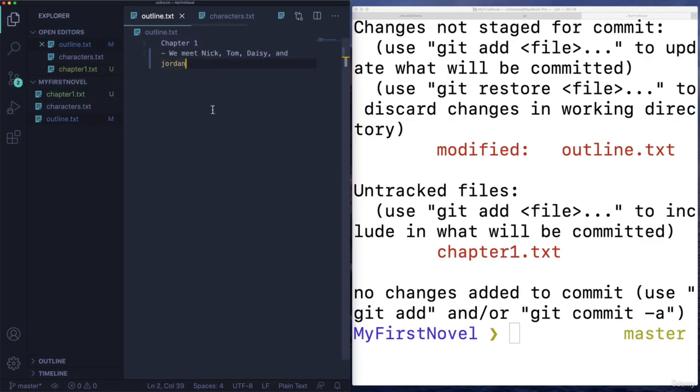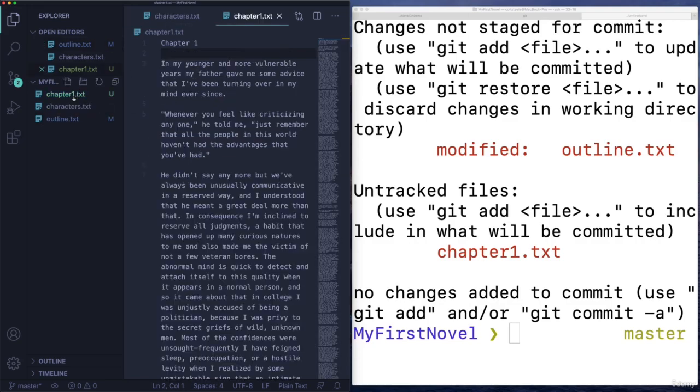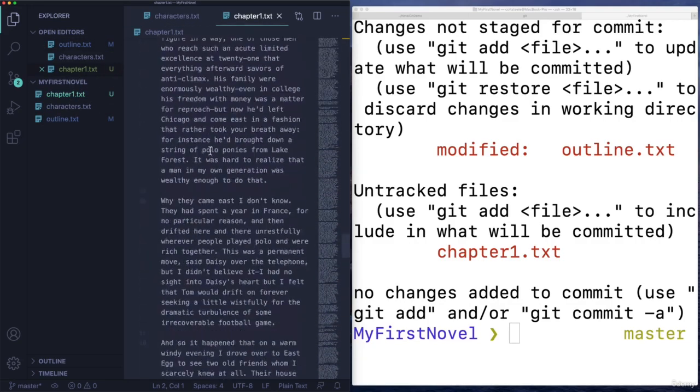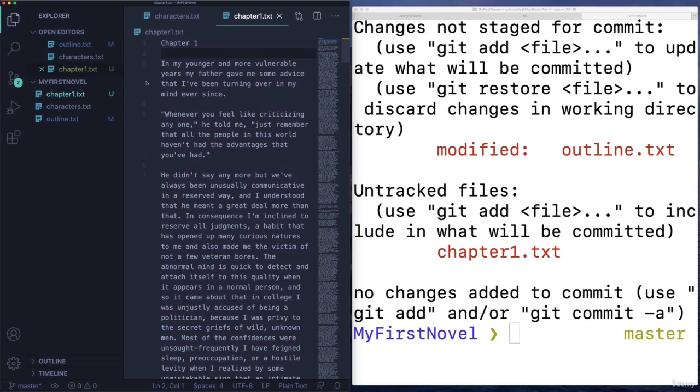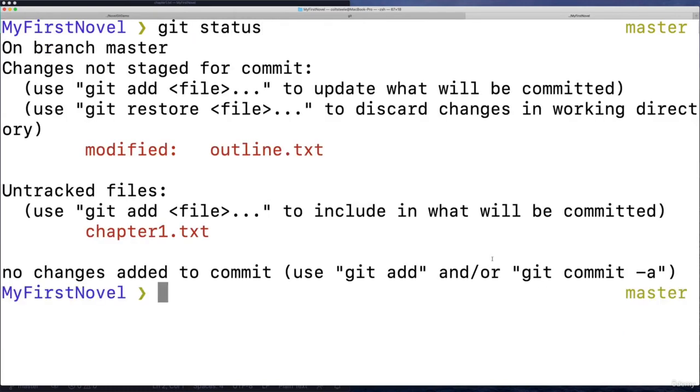Simultaneously, I decided I need to do a bit more on the outline. So I'll add some here. There we go. Here's a bit more work that I've done on the outline to match some of the stuff that I've been working on in chapter 1 so far. Okay, so I'm going to save both of those files, and then I'm going to go over here again to my terminal, type git status, and we see basically the same thing. The files have changed. I mean, Git's not telling me right now what has been modified in this file.